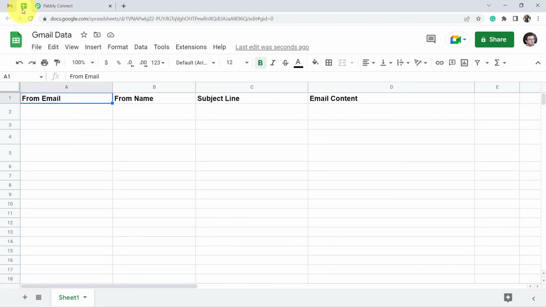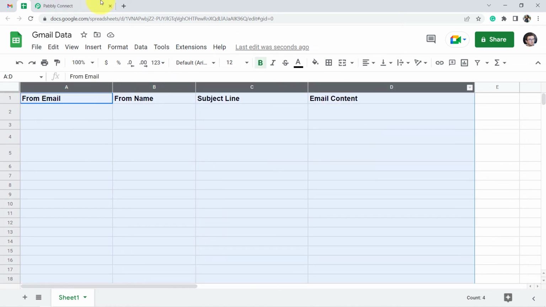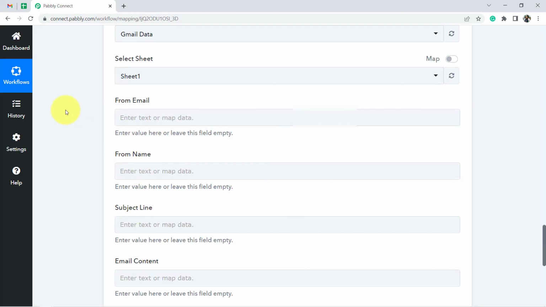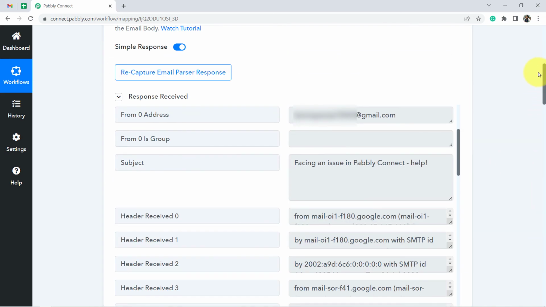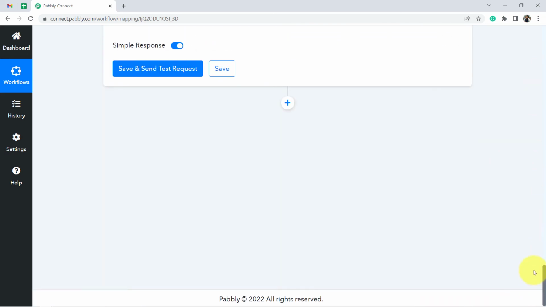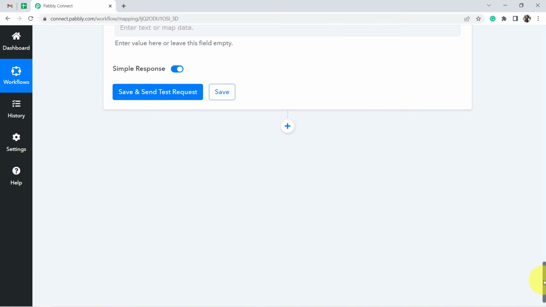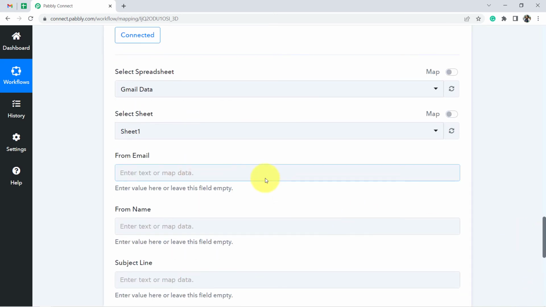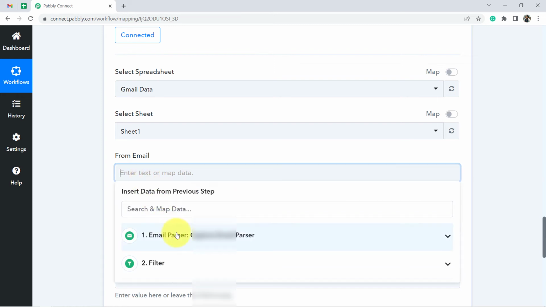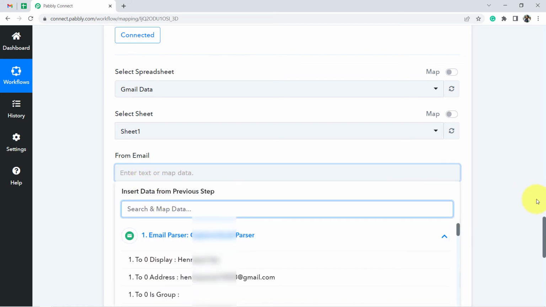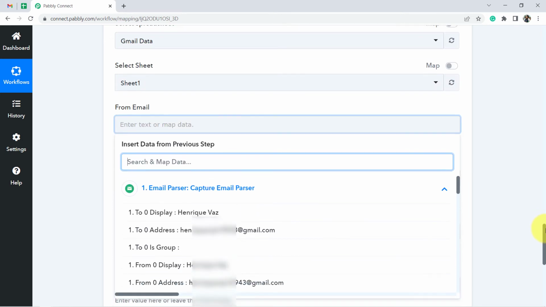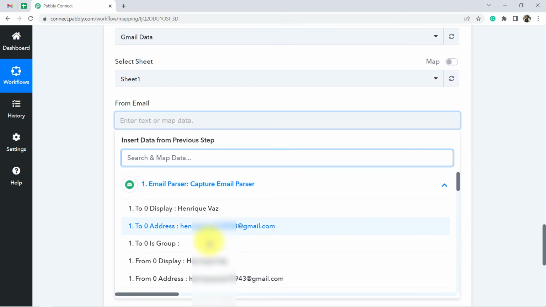So basically whatever columns I have created in my Google Sheet are actually visible here. All I have to do is fill in the above data which I have received from Gmail into these fields, and this is how the data will be sent here. Okay, in from email, simply select the field and you will find the above data here in the drop down. Okay, I'm going to select the from email as this.